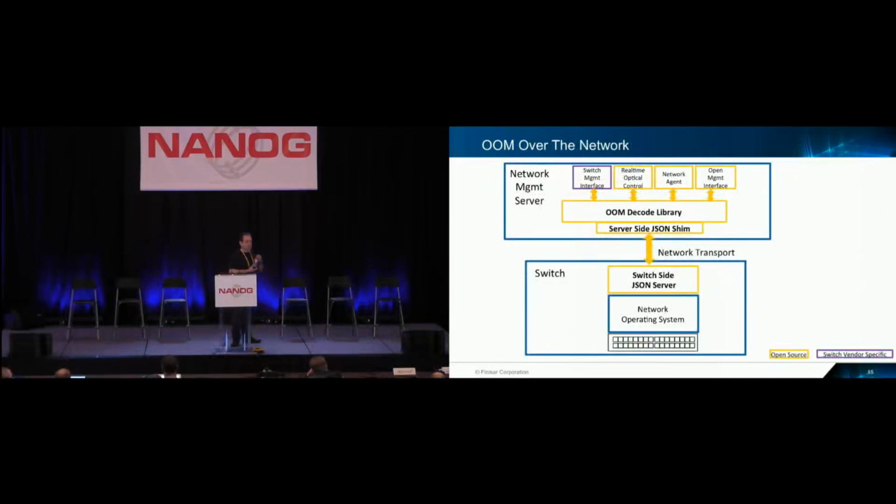You can also run it over the network. There are some implementations using JSON where you can actually run it over the WAN. So for things like remote monitoring or remote maintenance of your network, this can also be queried over the network.